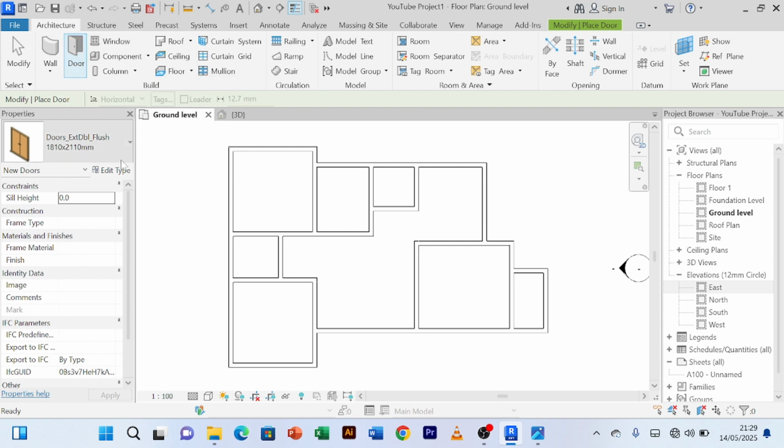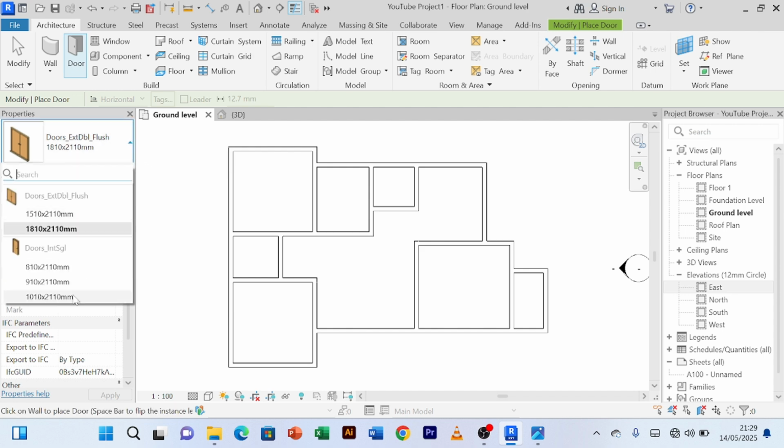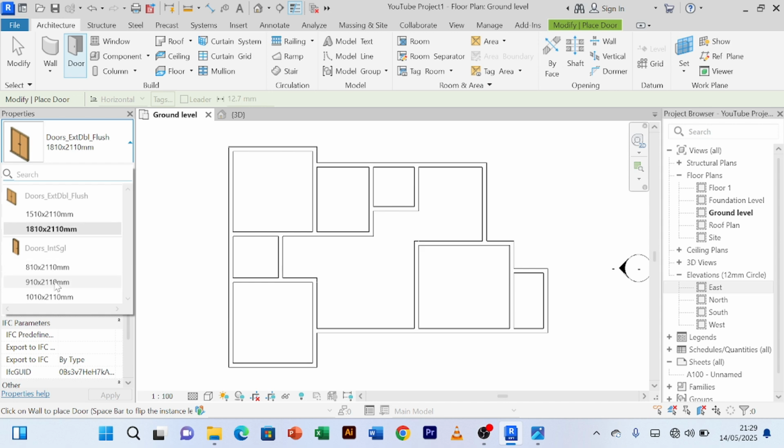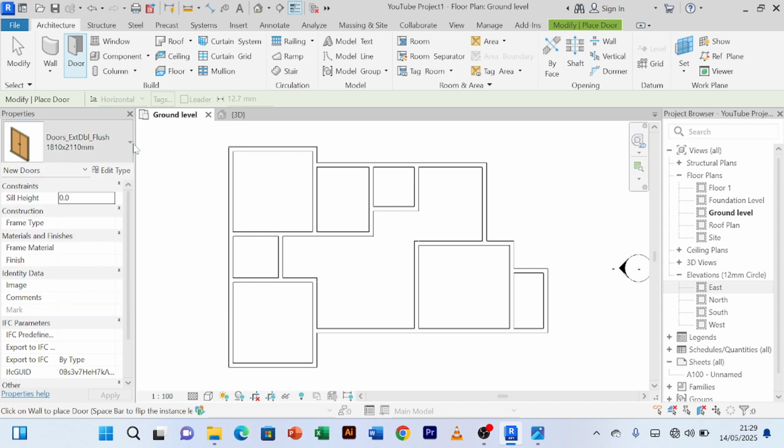So now when I've clicked on door, it gives me this option of generic doors. These are the doors that Revit provides you with. And there are only these few, which don't look fancy to me. So from here, there are other options for how you can load family through this.